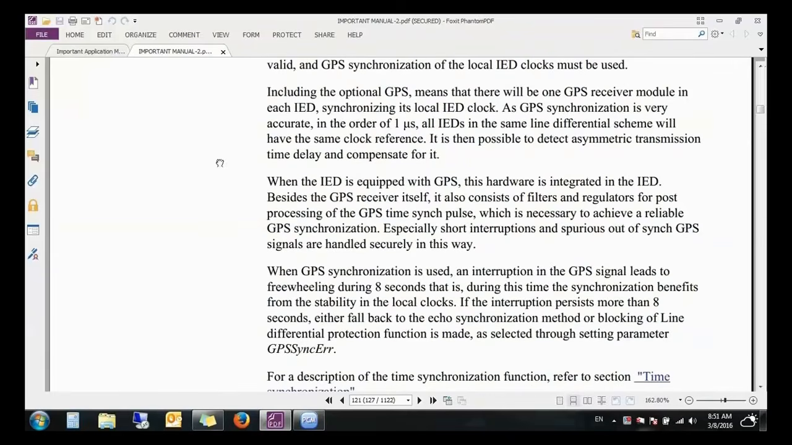So including the GPS option means that in every IED, the location of the IED is recorded appropriately, within a microsecond, and therefore it unifies the time here and the time here at the same starting point.